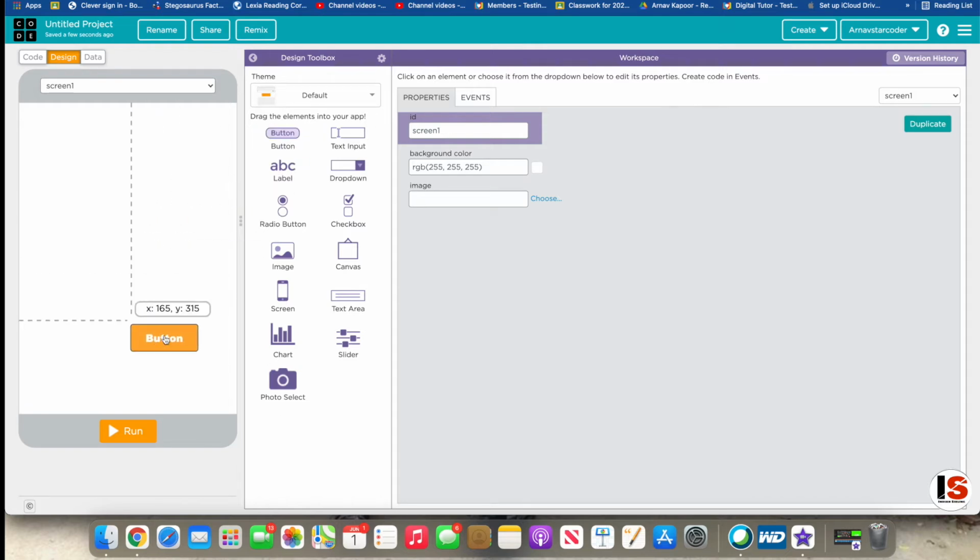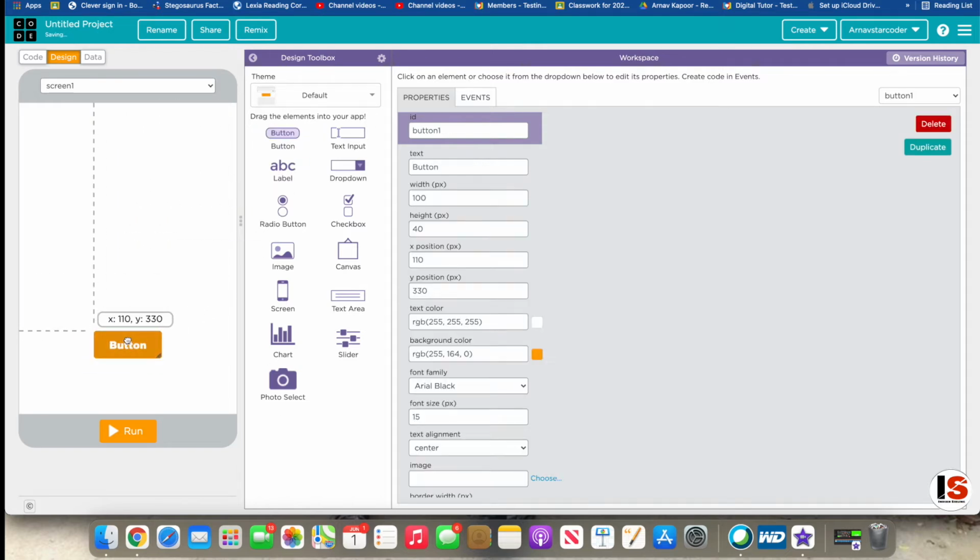Take this button and put it over here, and then in the button you can type anything you want, but in there I'm going to just type in calculate age.